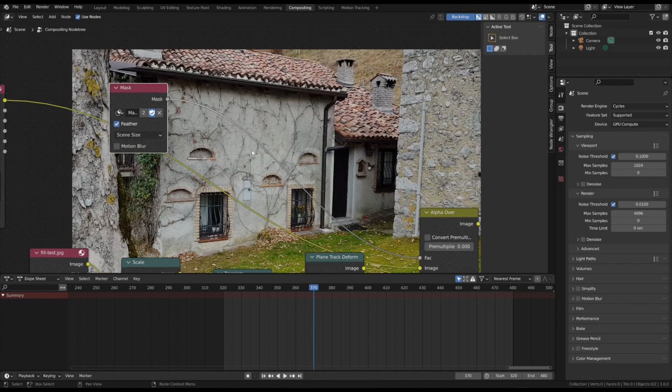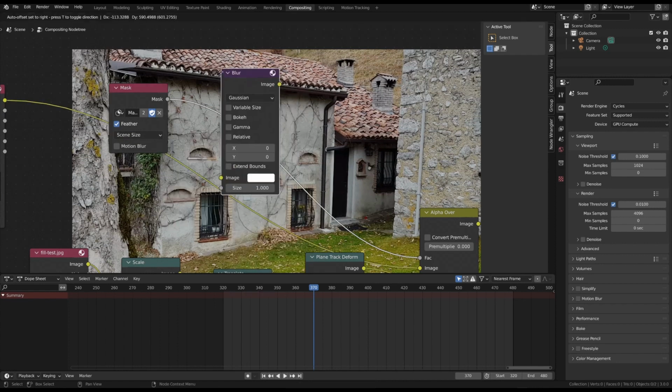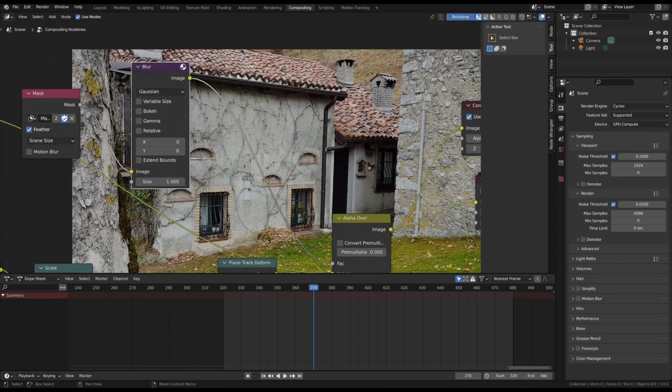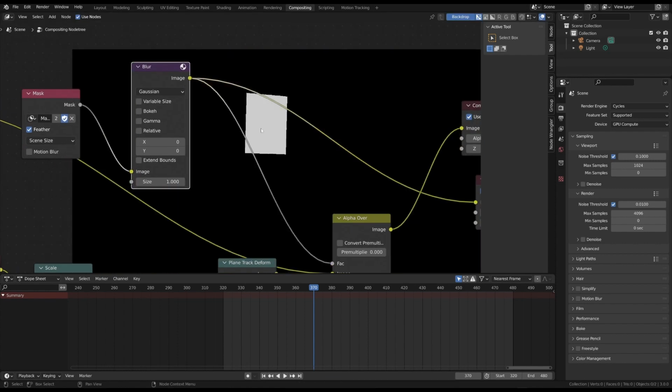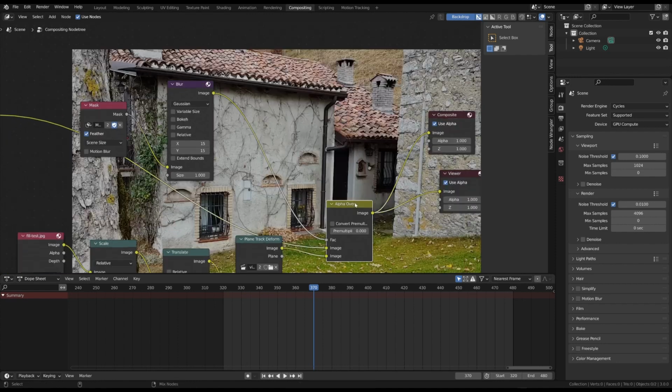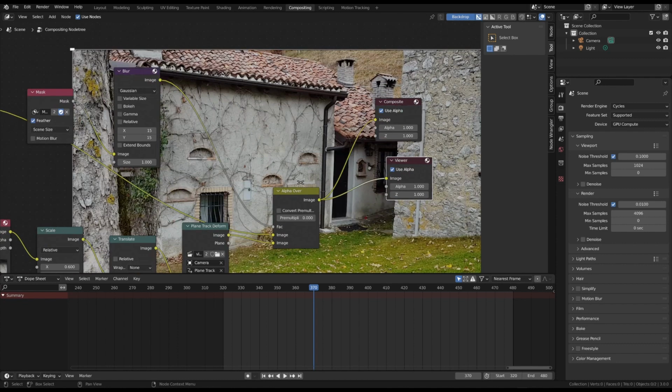As a final step, we must smooth the mask's borders. We can accomplish this by simply adding a blur node. As a result, we have a smooth transition between the image and the video below.